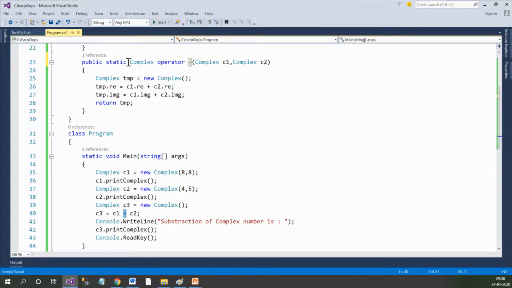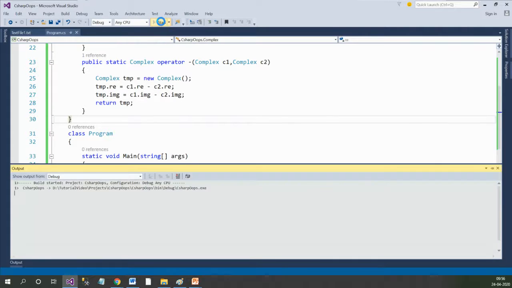Go to the same example like the previous one: public static complex operator keyword, operator symbol, in this case will be minus. Since I am passing two parameters, I need to handle those parameters and the operation inside it. Whenever we are subtracting complex numbers, real components get subtracted from the real and imaginary from the imaginary, and you will get the result. Now let's run this and see the output.